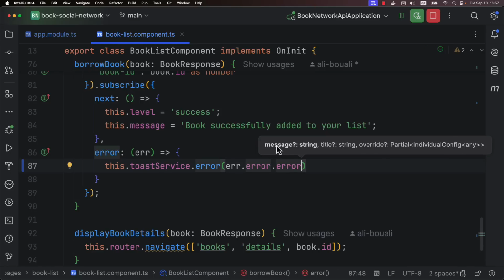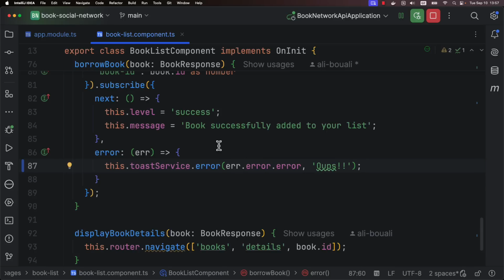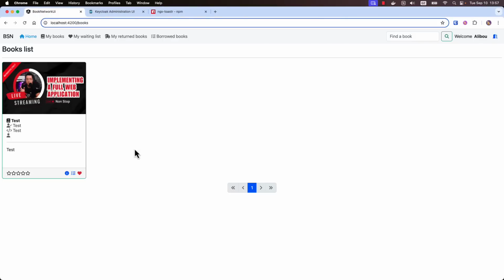As you can see, the first one is the message, and then we have the title. So the title, let's call it Oops, for example, in case we have something wrong. Let's go ahead and check this one. Now if I click on it, here we have something wrong, or not something wrong, but I guess we missed something because we need to import the style for this ngx-toastr.